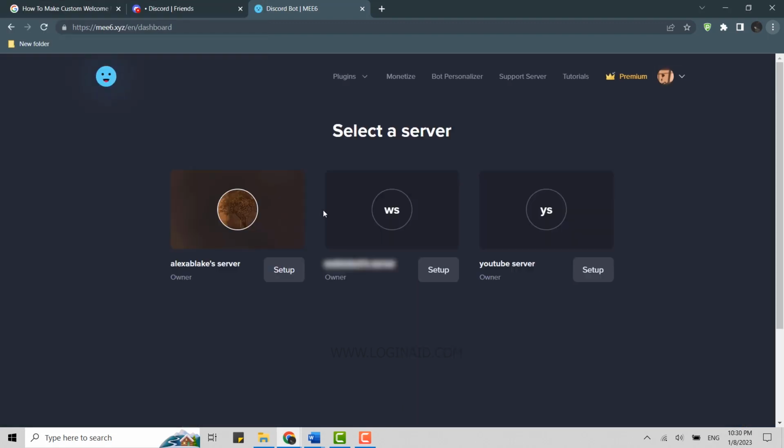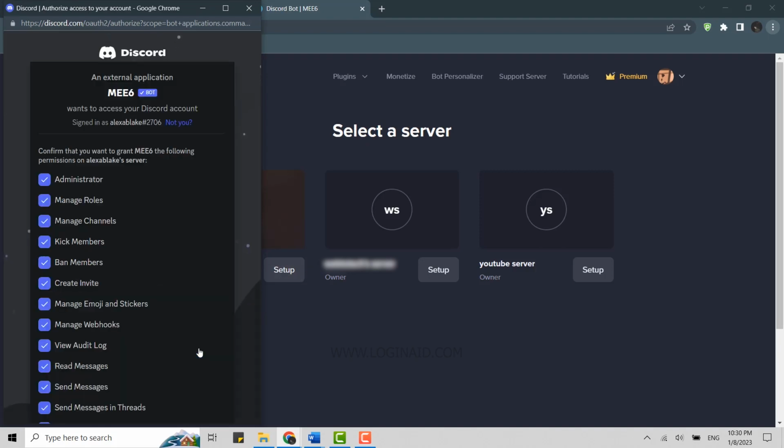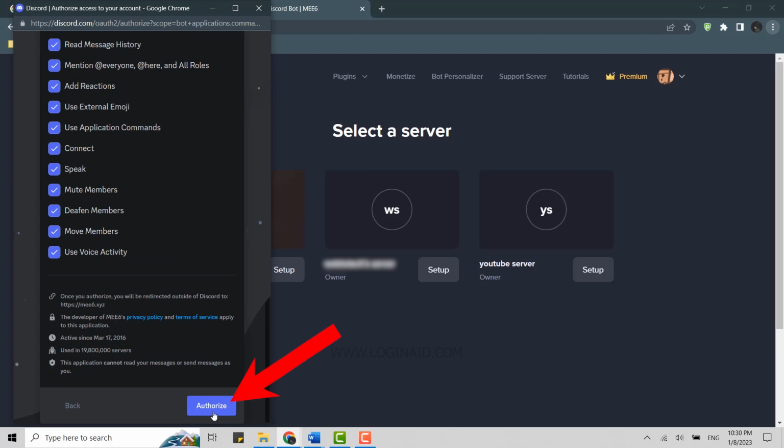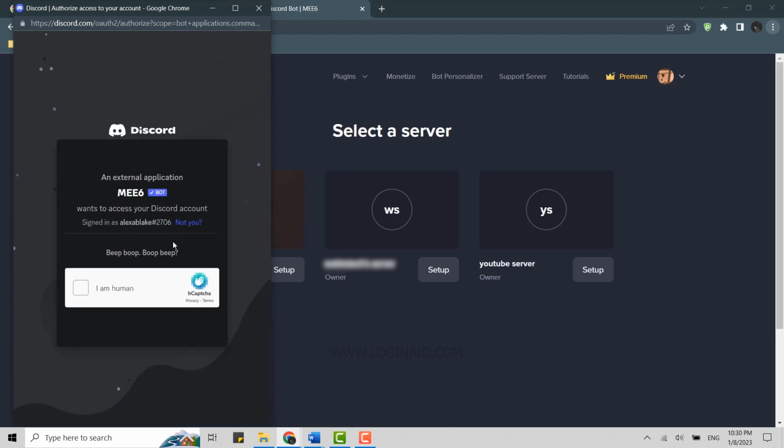Now you need to select a server. You click on setup and here you need to click on continue. You scroll down and click on authorize once more. Go through the CAPTCHA, click on I am human, verify.